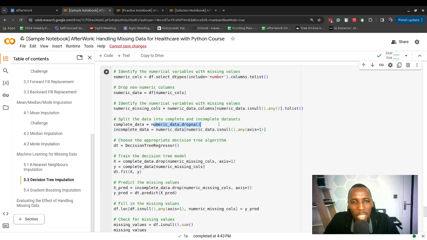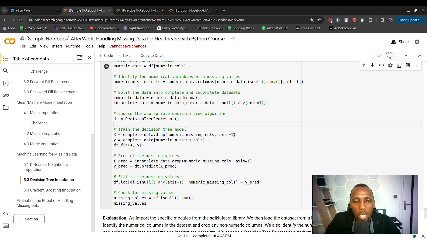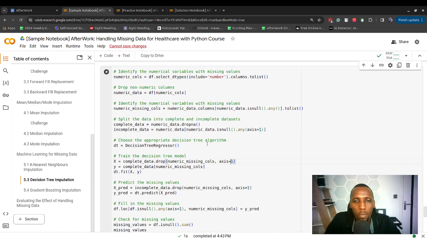So we just split the data into complete and incomplete data sets: data sets without missing values, and data sets with just missing values. And then we instantiate our algorithm, that's a decision tree regressor. And then we decide to train the decision tree model, which hasn't been trained on any data. That's what we are doing in this line.